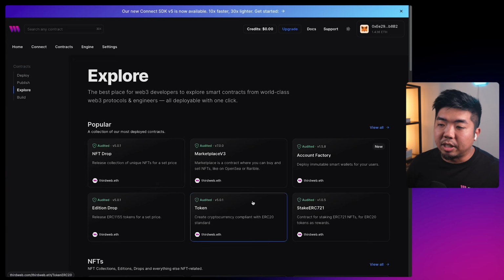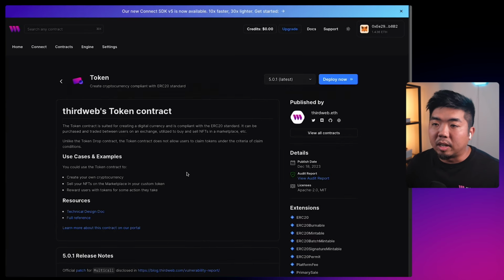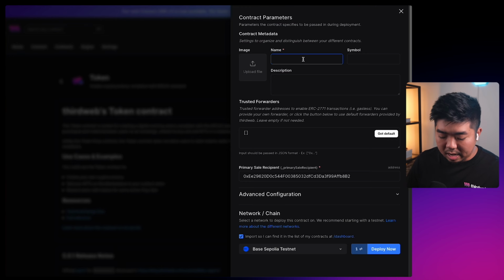In the popular section here, you'll see the token contract here. Now we're not going to do a token drop contract. We're looking for the regular token contract here. And I'm going to click on that and then hit deploy now. And we'll call this our staking token. And we'll just call this staking here.